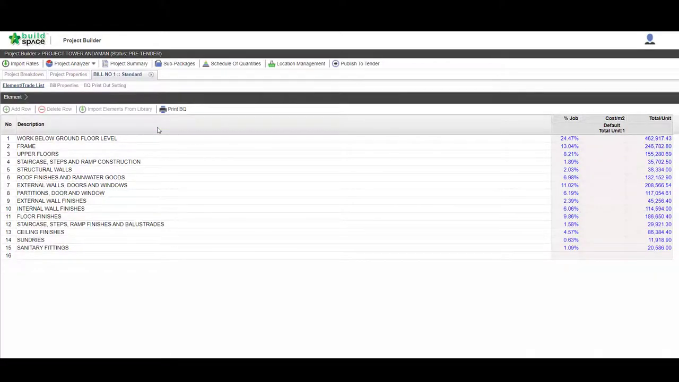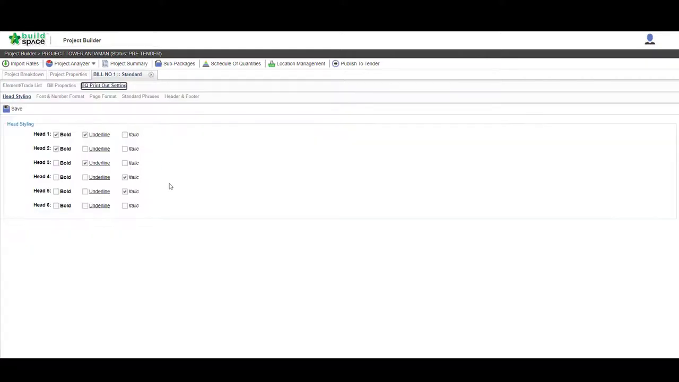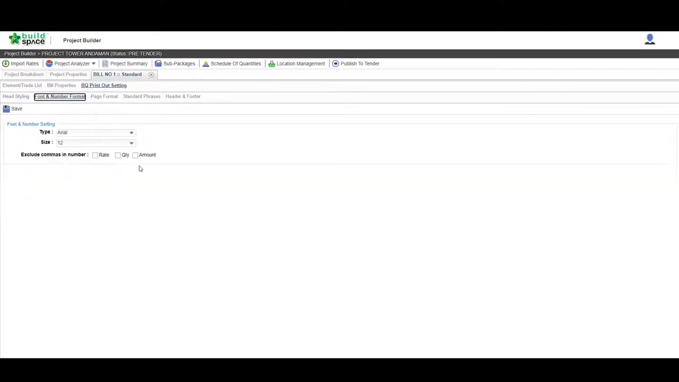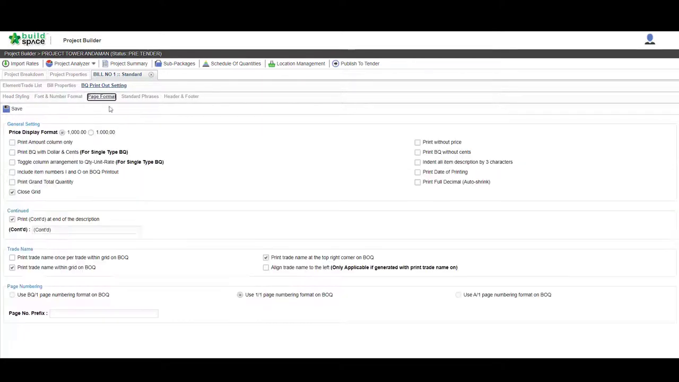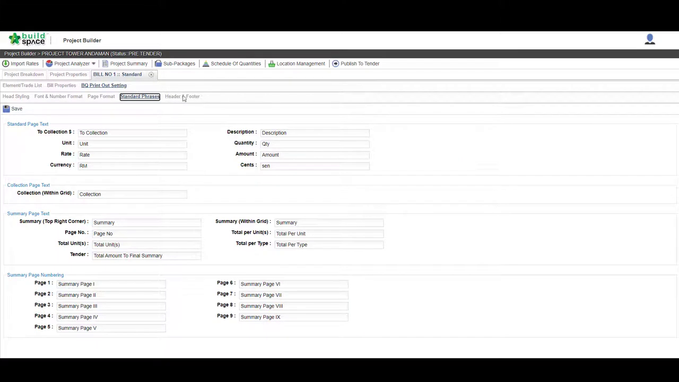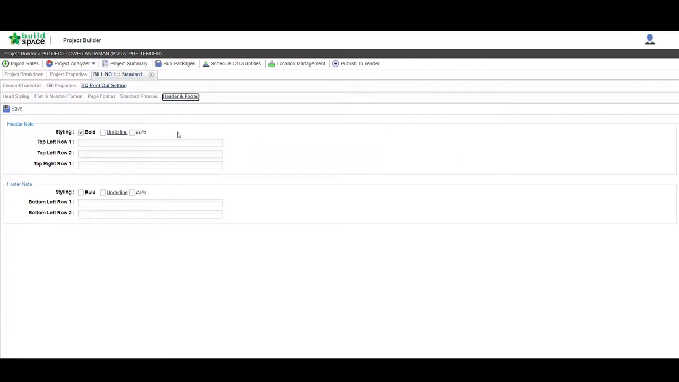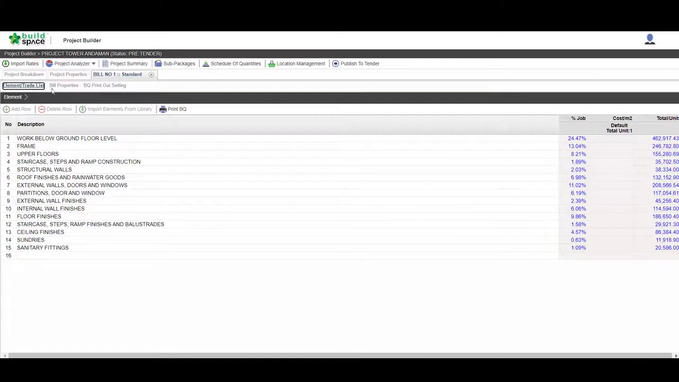Before printing, you can adjust the BQ layout setting by clicking on the BQ printout setting. Here you can make some adjustments as required. Once you have done, click on the element or trade list and click Print BQ.